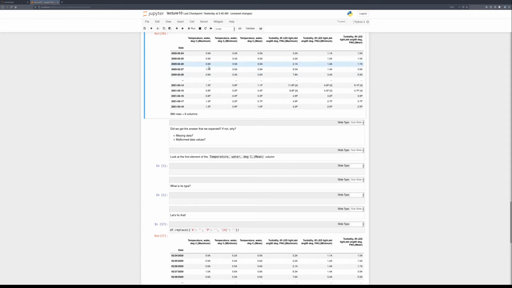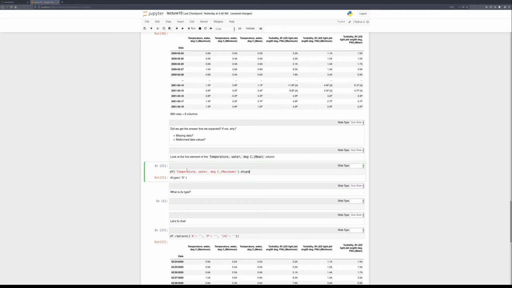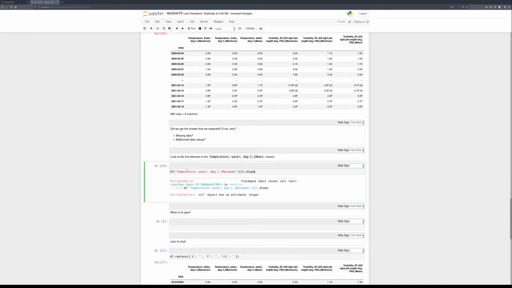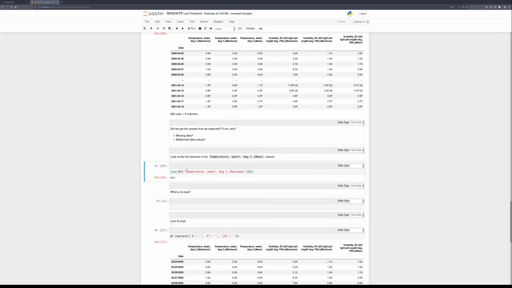So if we look at the first element, we'll see, for example, here, if we do temperature, and with tab, the nice thing is that it will actually complete this, so we don't have to type this whole thing. But if we look at the dtype, it's dtype O, which doesn't really tell us much. But if we do this, O actually corresponds to a string. Here what we can do is we can do type, and you see that it's a string.